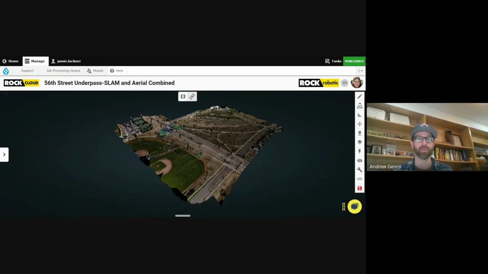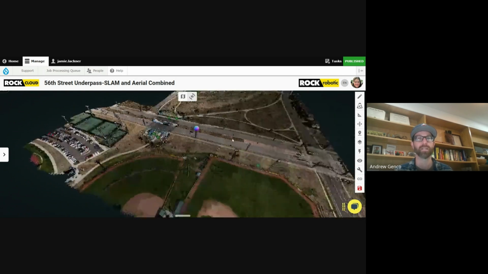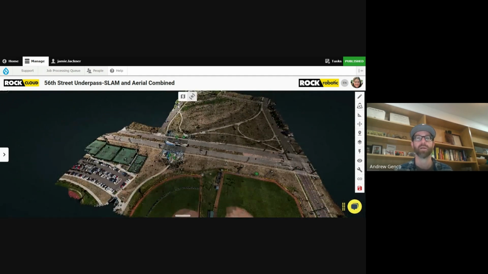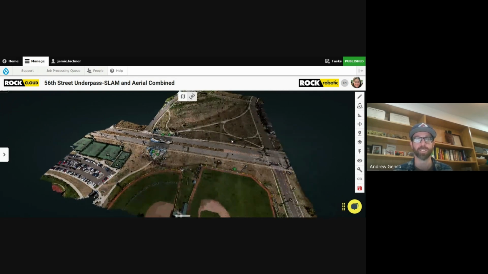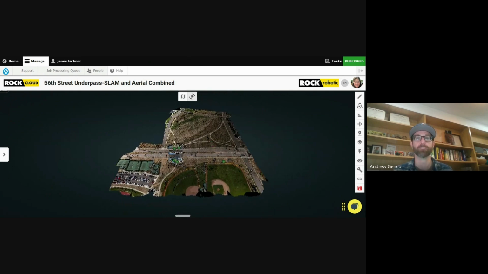Now, for SLAM, the alignment to the GCPs is done in ROCK Desktop in the process trajectory or step 3 phase. Once you have both your airborne and SLAM data sets processed and aligned and uploaded to the ROCK Cloud, then you can move into merging them in ROCK Cloud, which is what we're showing right here.